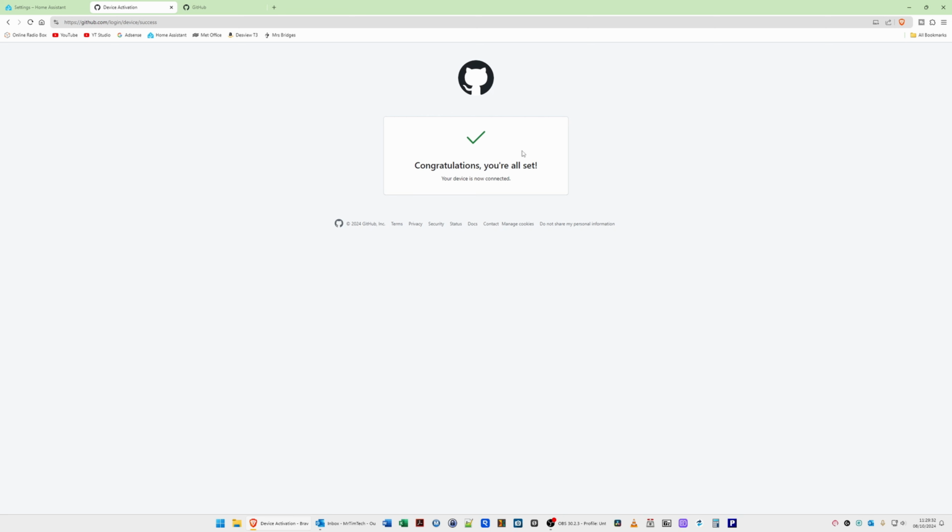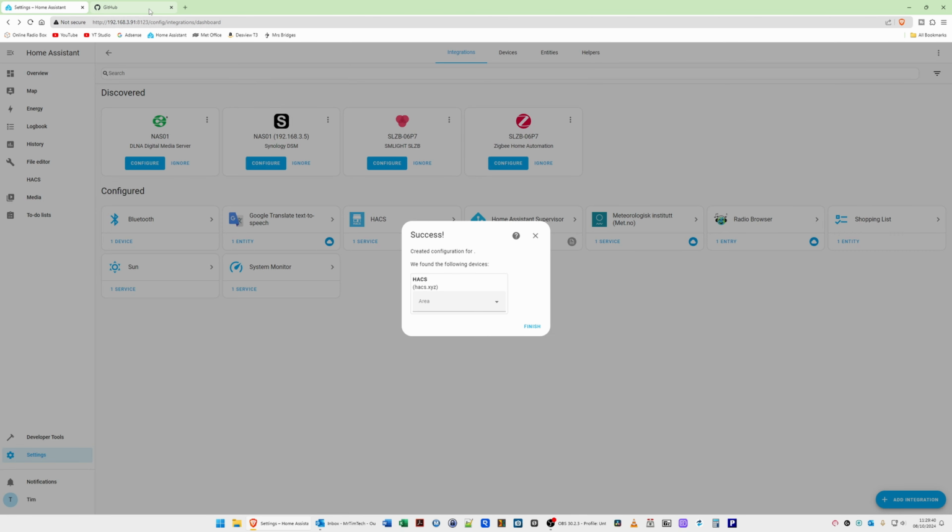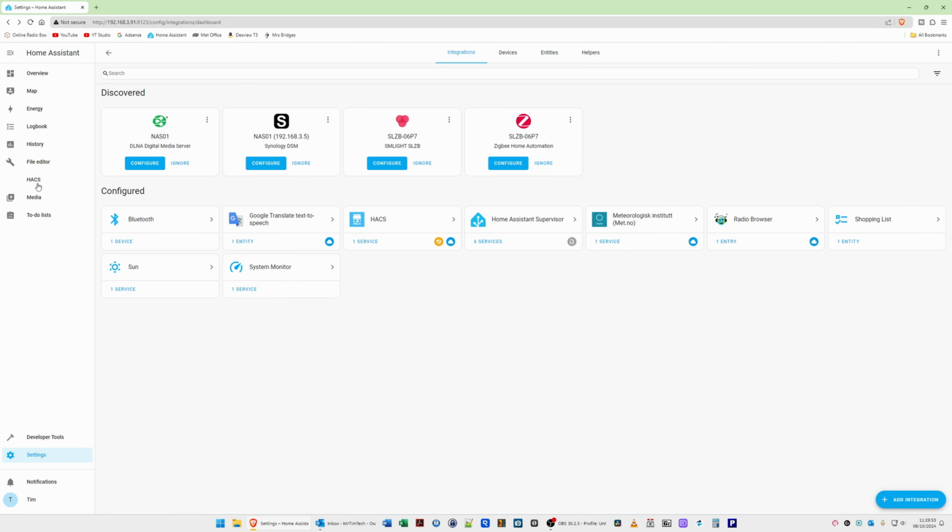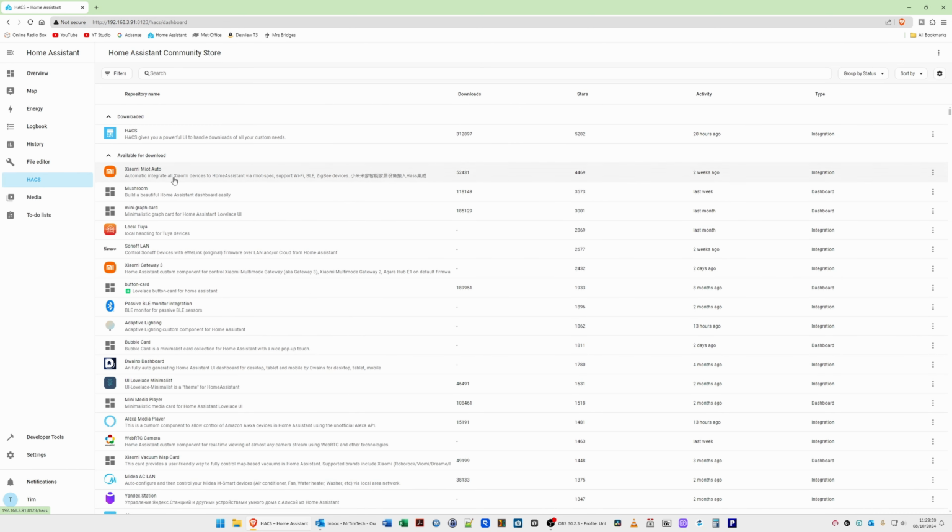So this completes the HACS integration for Home Assistant. So what you could do is close this congratulations page and close your GitHub page, and you will see a success message on your Home Assistant page, so you can click finish. Now you'll see you've got HACS in the menu at the left hand side, so there you can browse all of the integrations on GitHub which work with HACS, so you can just download them automatically via the HACS integration here on the left sidebar.